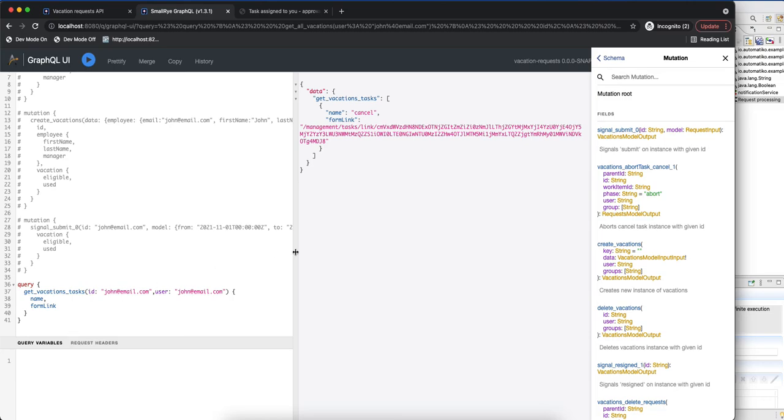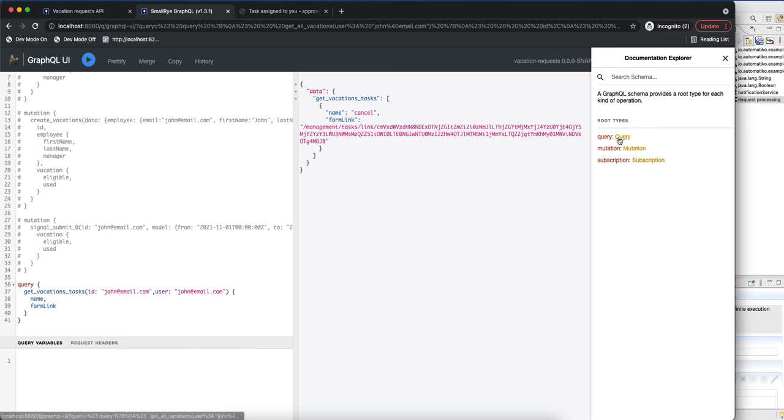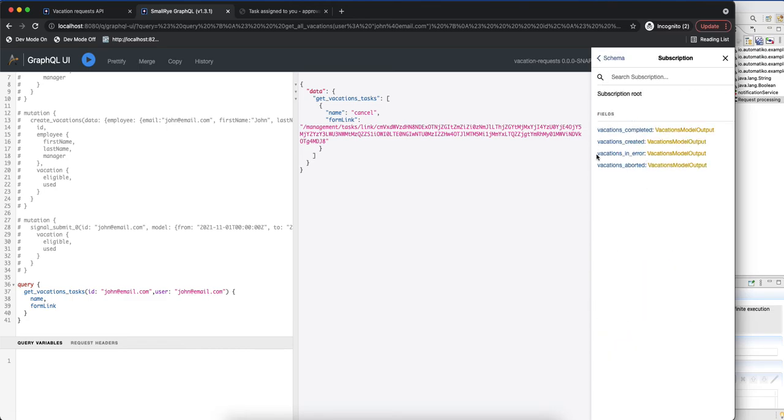And lastly, something I didn't mention before: you can see the queries themselves, but we have the subscription too. So we can use the subscription to constantly receive data, and this is pretty much giving you the same information that we have, but with this it will be pushed back to you. Once you subscribe to a particular type of event, such as completed, created, in error, aborted, those will be notifying you across the execution of the process instances.